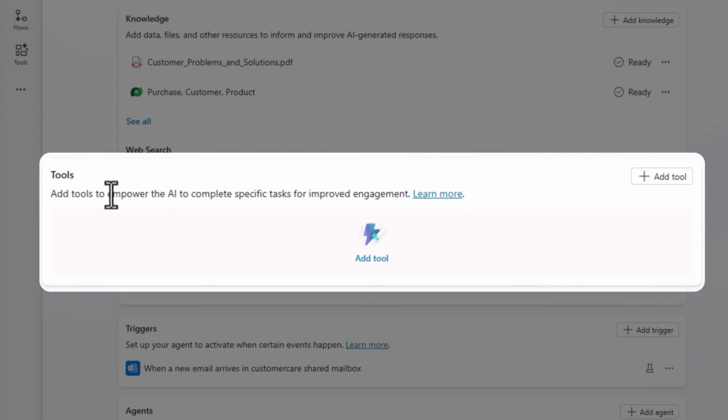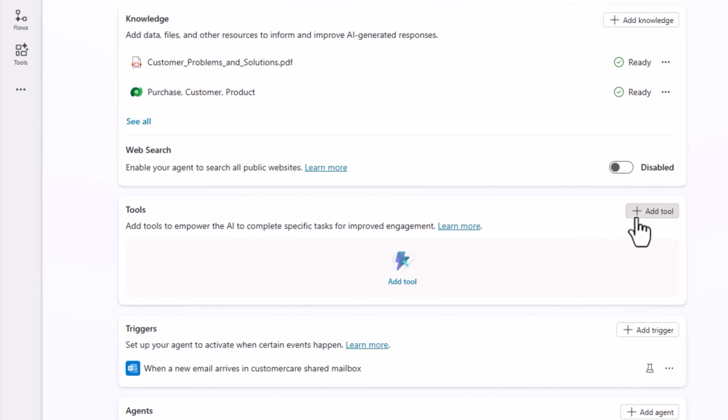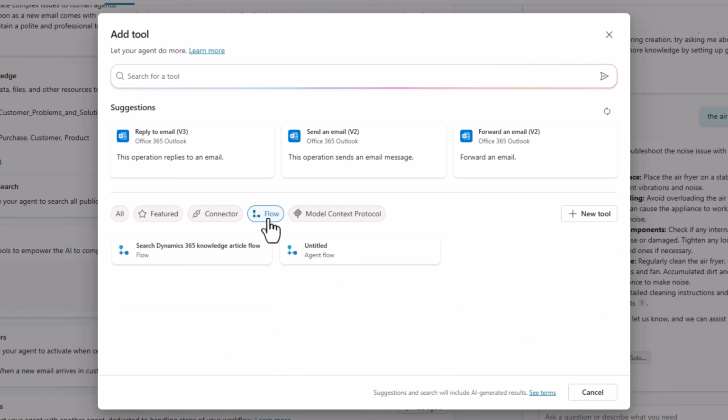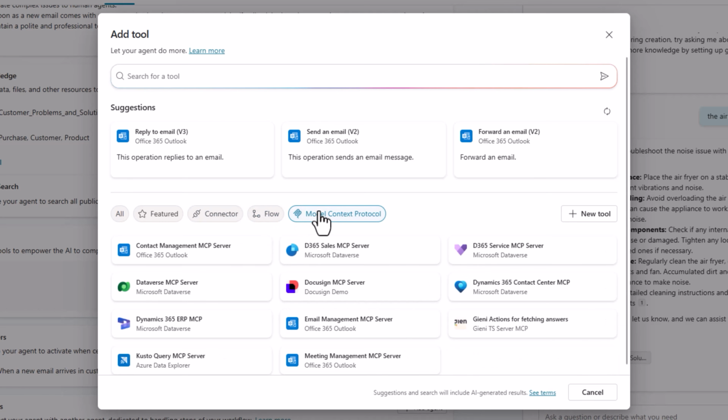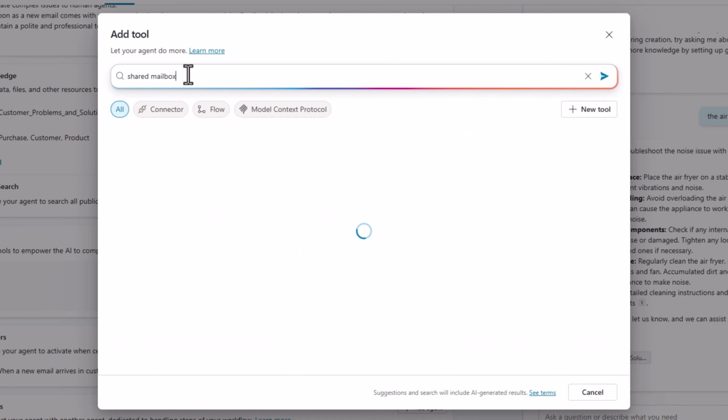And for that, we have tools. Tools is what empowers our agent to complete specific tasks. Let's go and add a tool. In tools, we have our entire Power Platform connector ecosystem available. We have connectors. We can call flows. We can call AI prompts. We can call the model context protocol. Extremely powerful.